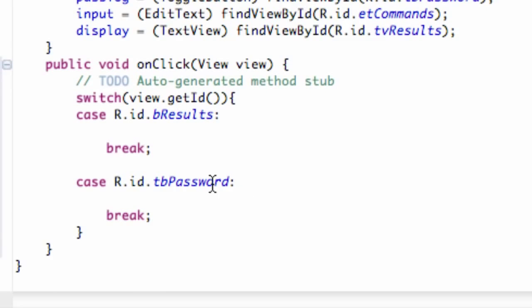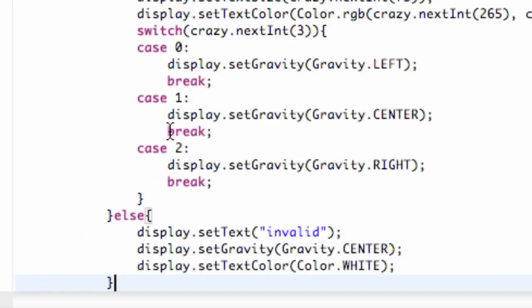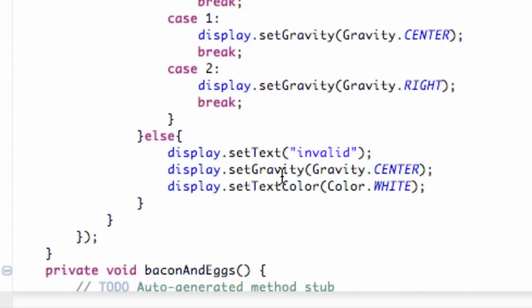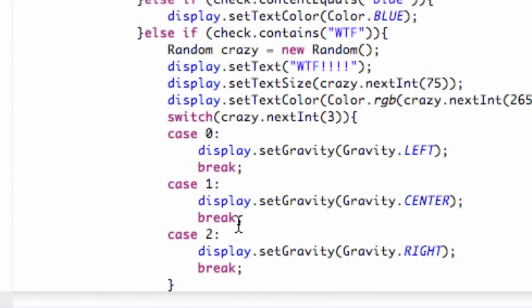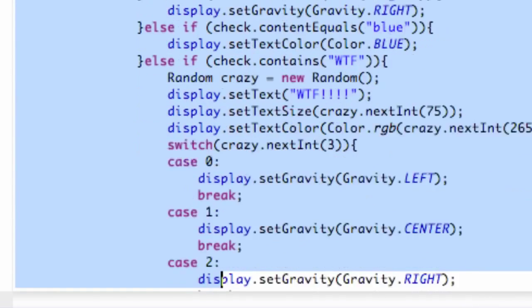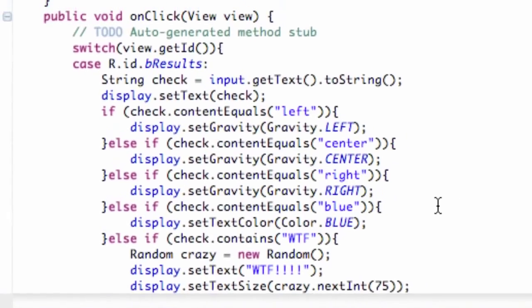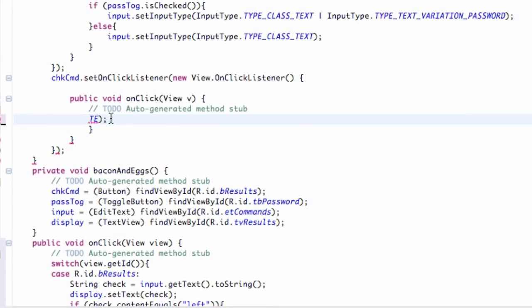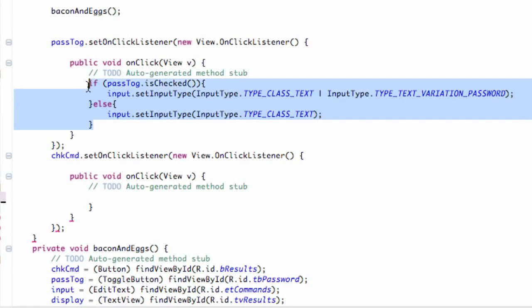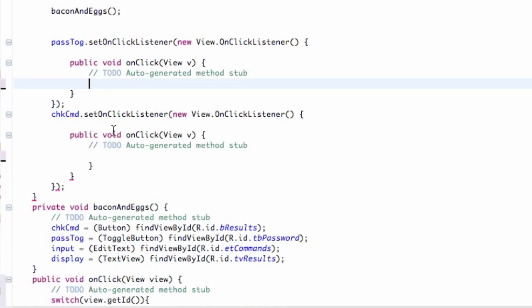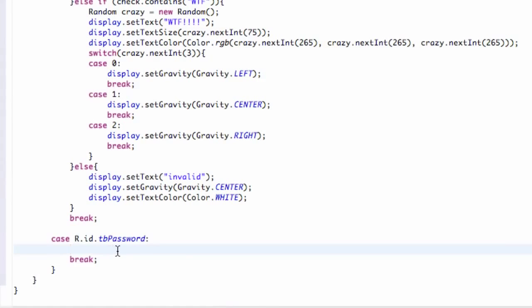Copy this, and again, this is for our results, so we're going to say V right there, and then we're just going to delete it out of this onClick listener for the most part. And now it's going to pass in some information, and if it's the ID of our check command ID, it's going to do that onClick method that we just set up there. Then we're also going to do that with this onClick method as well. So we're just going to cut that and paste it for if our toggle button was pressed.